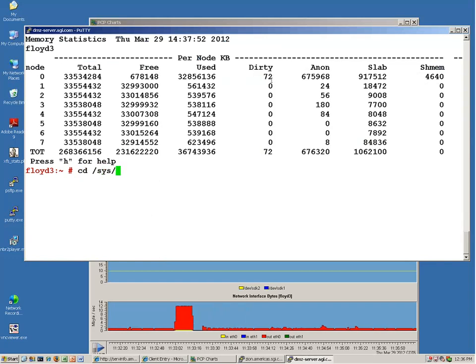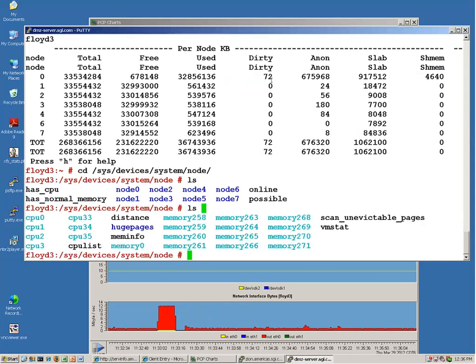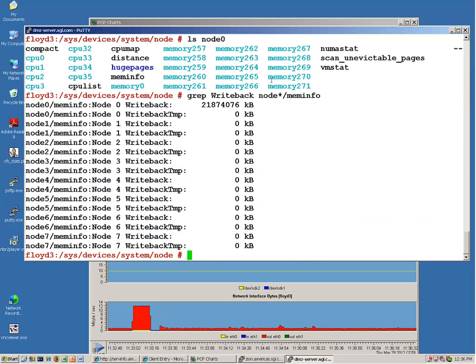Sys, devices, system, node, node 0. Let's do a grep of write back on node, /meminfo. And here I can see that node 0 is all write back.